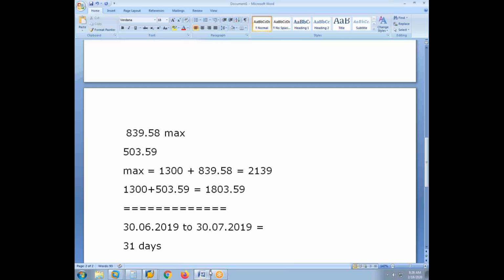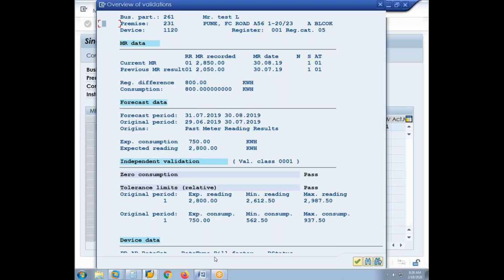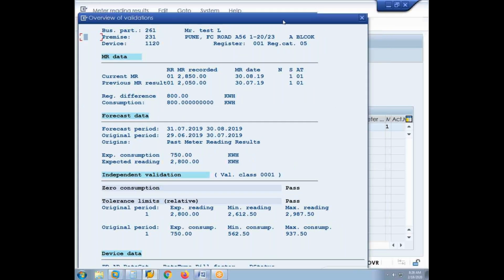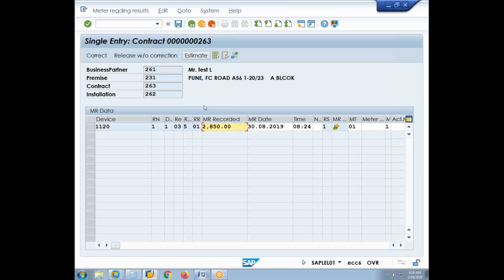But what was the previous consumption? It was from 2906 to 3006. That means the original period was from 2906 to 3007. So how much will that consumption be? It will be 2050 minus 1300.